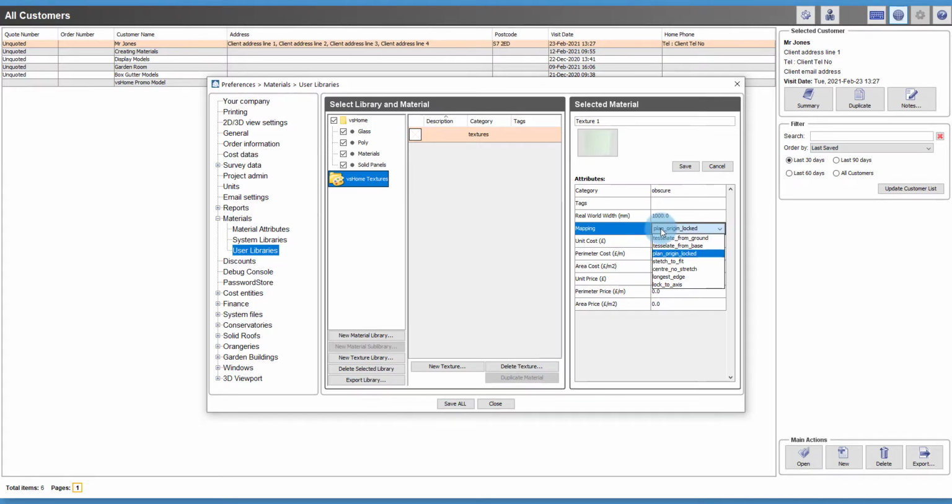The mapping needs to be changed to stretch to fit. And then we have a number of options for the cost here. Given that I have created a separate obscure window glass entirely, I have accounted for the cost within that, but as I mentioned before, you could just create one window glass and then just add the texture as and when you need it. If you were to do that, I would advise using the cost options within the texture so that when you add the texture to the regular glass, the cost is uplifted accordingly.